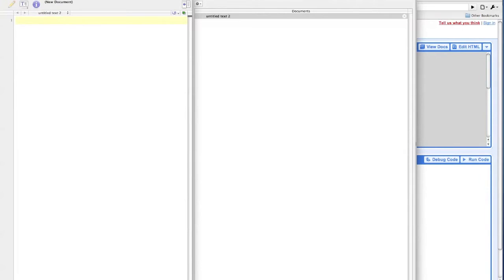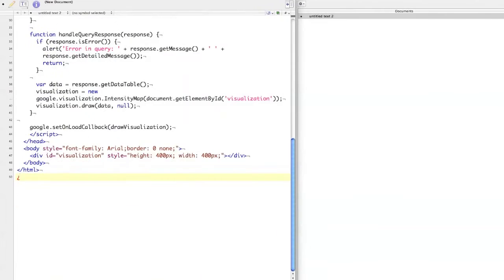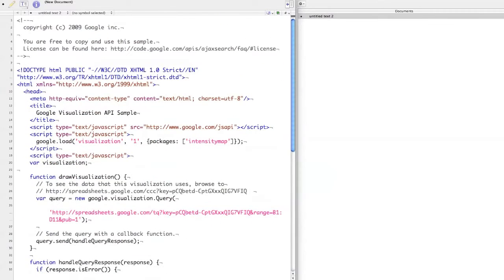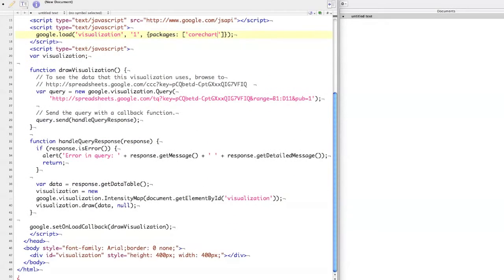Now the code looks complicated, but we don't need to be programmers to use it. Let's just change a couple of lines to make our pie chart work. Line 17 calls for a specific Google tool to process this chart. It says Packages Intensity Map. It needs to say Packages Core Chart. It's the same thing a little lower.